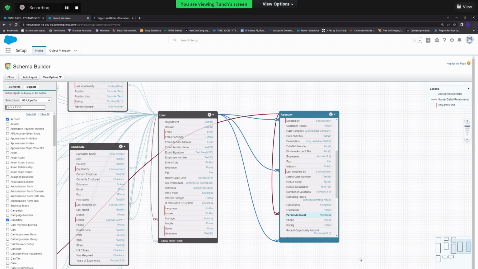But if you notice, that hierarchy relationship is inside the same object, account to account. It looks like a self relationship, but self relationship comes with the lookup relationship, not with the master detail relationship. Does it make sense?